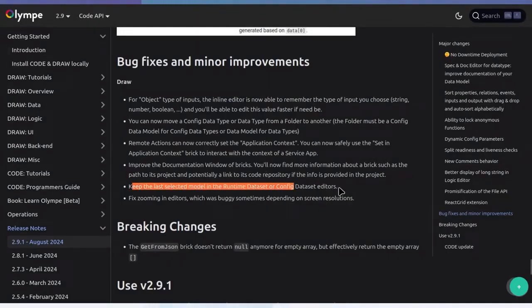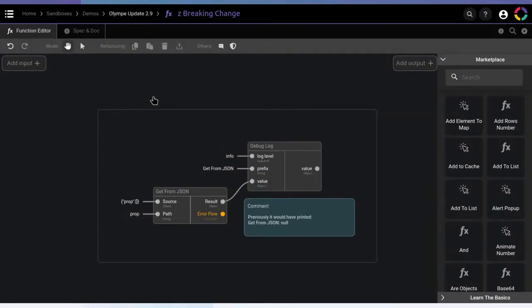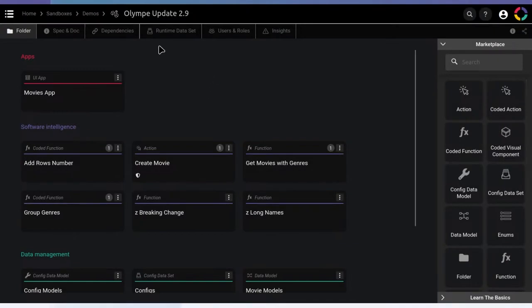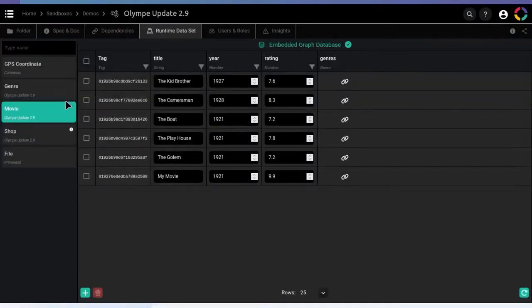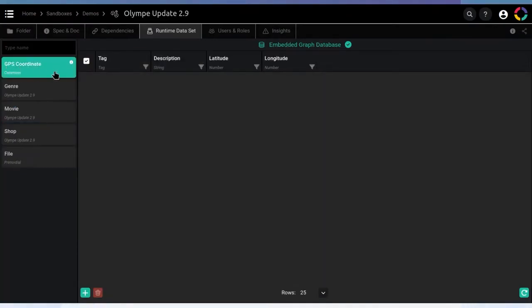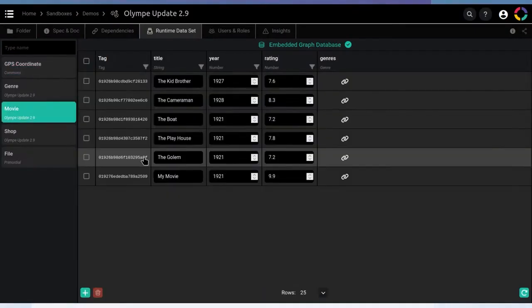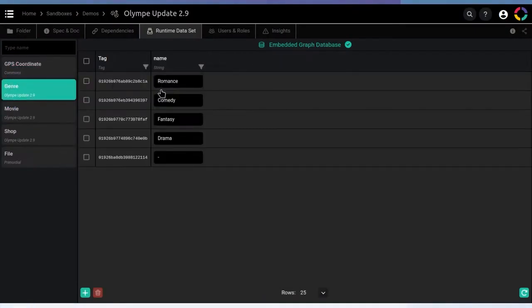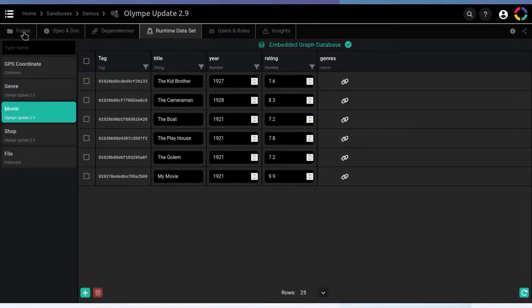Keep the last selected model in the runtime dataset. I don't know if you noticed, but before, this is also a quality of life improvement. When you were going into a runtime dataset or config dataset, you were always going to the first one here. Now it remembers, so if I go into genre, I go back in, it's still genre. If I'm in movie, I go back in, I'm still in movie. So this is a very nice quality improvement.